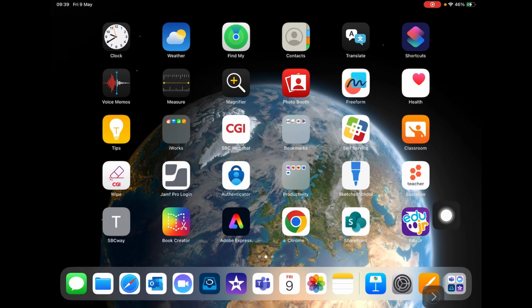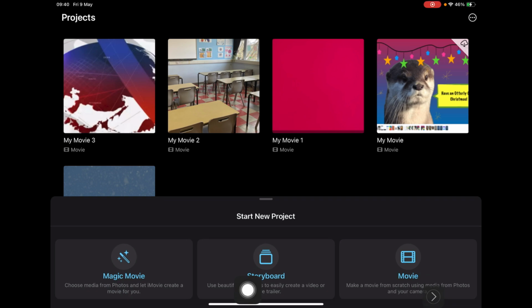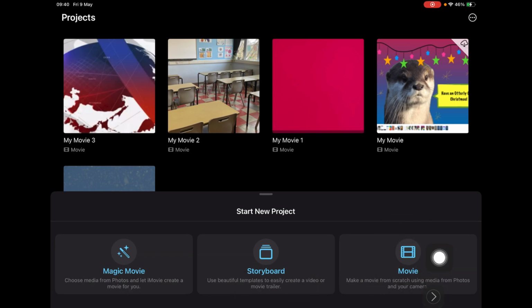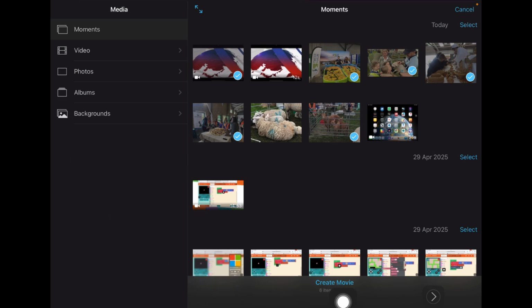Once you've done that, we're going to go to iMovie. iMovie is the purple app with the white star. Once we tap on this, you'll have all your projects that you've done before, but we're going to start a brand new project. And we're going to choose movie. Next, choose the images and the videos that you would like. I'm going to choose my titles first, and then choose your pictures that you would like in order. And then choose create movie at the bottom.